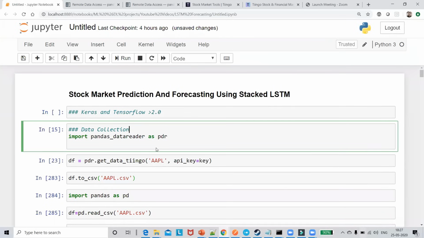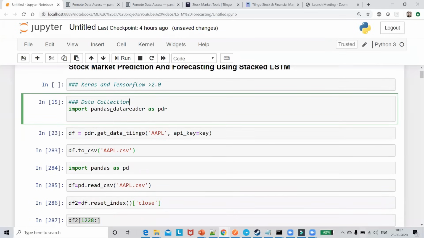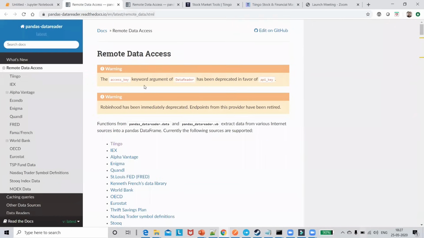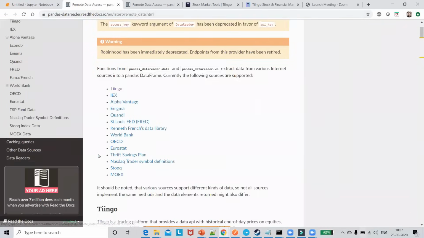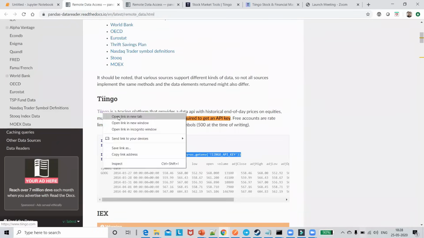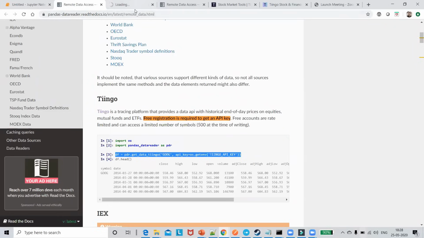So here is your data collection strategy, guys. Here I'm going to use a wonderful library which is called pandas_datareader. If you really want to see it, you can go to the documentation regarding pandas datareader. It provides a lot of sources where you can actually access this kind of data. So currently I've selected Tingo. Okay, in Tingo you can see over here, it's pretty much simple. Just go into the Tingo site.